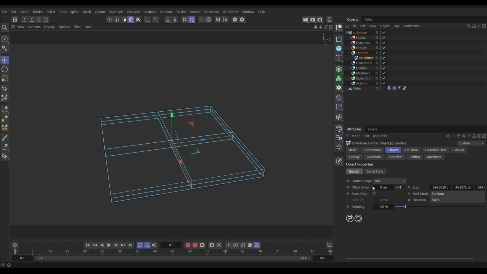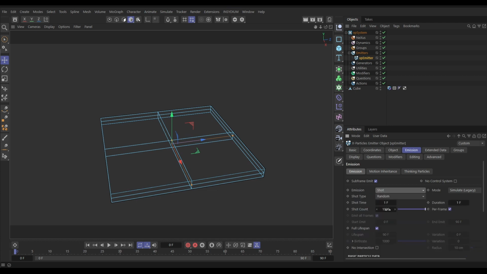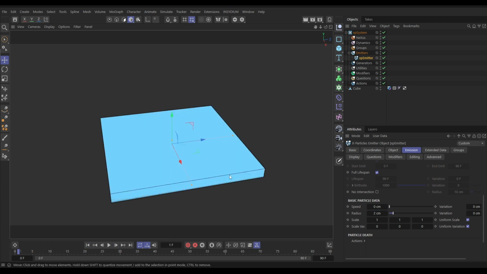Excellent. So we'll go to the emission tab of our emitter and we want our emission to be on shot. We just want this on the first frame. We want the shot type to be one of our fluid types. We're going to pick hexagonal and we can leave everything else default. Full lifespan, yes. And we don't want any speed. And let's give them a radius of 2 centimeters. Okay, so now if we go forward a frame, there we've got our particles.